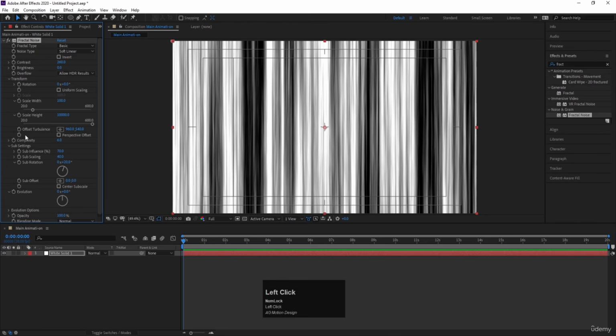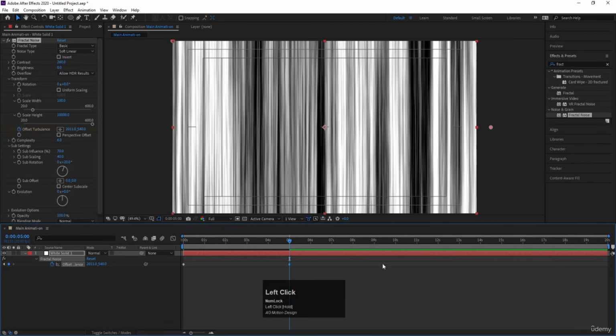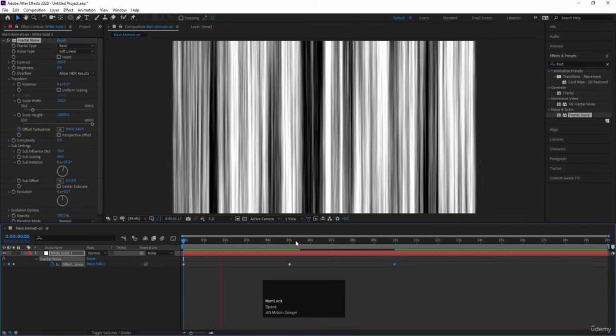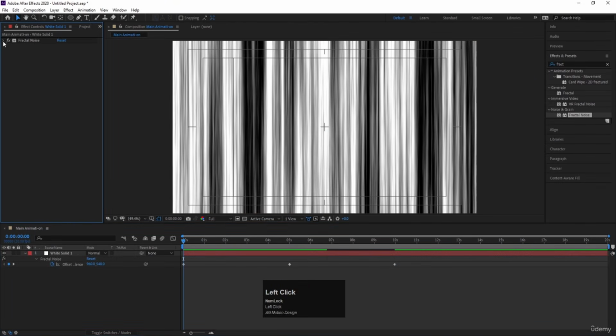Okay, then we will create one keyframe at offset turbulence and hit U and go somewhere around, let's say 5 seconds, and we will move this from here to here. Then go to around 10 seconds and we will copy the first keyframe, hit Ctrl C, Ctrl V. Okay, so we will get this kind of animation. Then let's minimize this fractal noise effect.